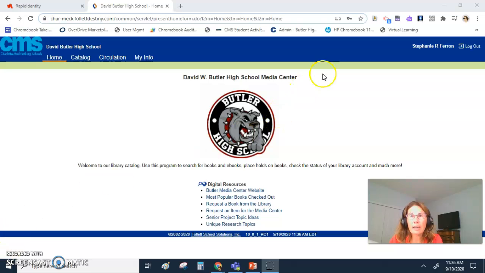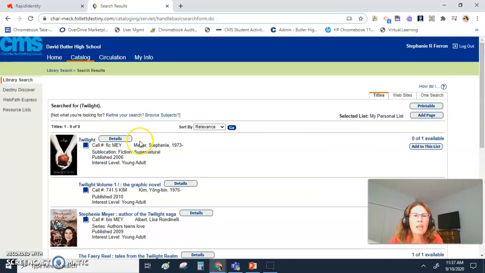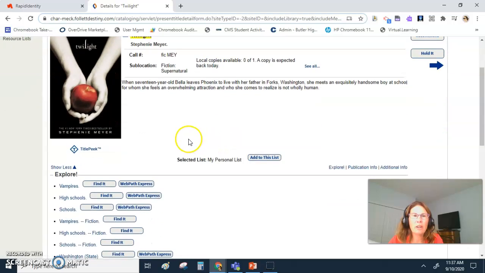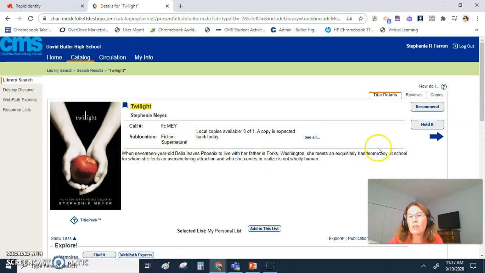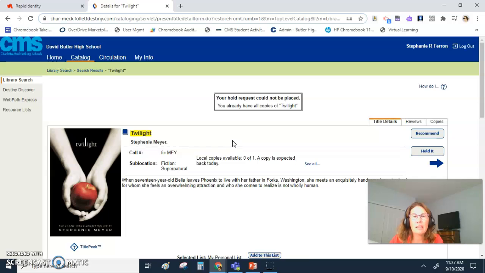Once you're logged into your account, you'll notice that your name will appear at the top right-hand corner and the log out button. So again, we still can click catalog. We can look up our book that we'd like, and then we can find it. If I like the book and I click it, it'll give me a description of the book, but once I click into the book, there's also a hold it button that I can click. So when I click the hold it button, it will ask me when I want it. You can set a specific date, or you can say as soon as possible. So I'm going to just do as soon as possible and hit save.